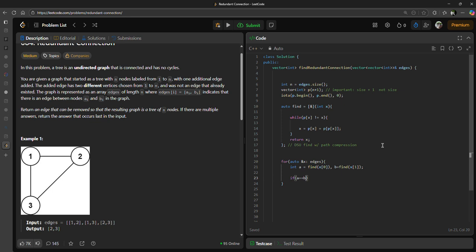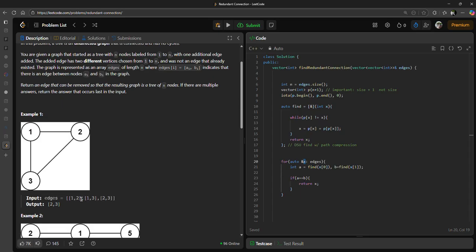If a is equal to b, then just return the actual node that we found. So x represents a node. A node is represented by an edge, and this is a vector of edges. So we're actually returning the edge, which represents the two nodes, I should say, the connection of two nodes. Should be more clear with that.